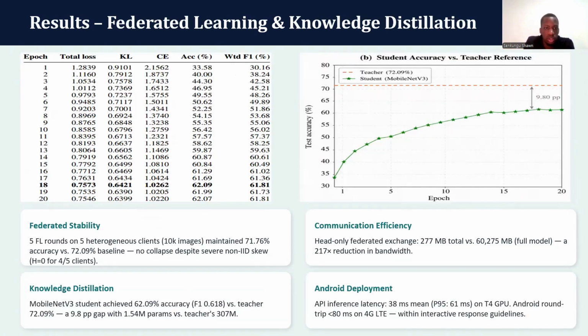There are also the results from the federated learning, where we ran federated FedAvg against all the 5 clients, which notably had non-IID data, non-independent and identically distributed data. FedAvg actually collapsed because there was only one class that had an overlap. So when we switched to FedProx plus soft pseudo labels, that's how we ended up with an accuracy of 71.76 as compared to the baseline of 72.